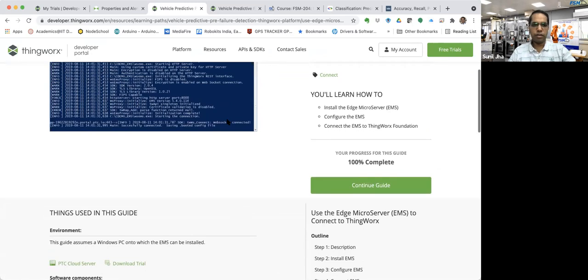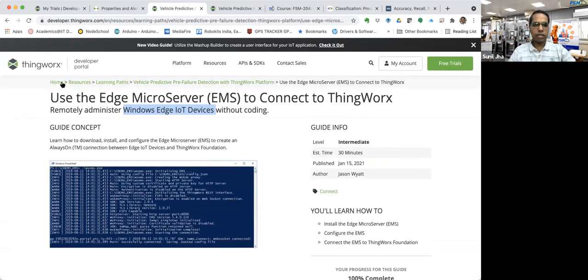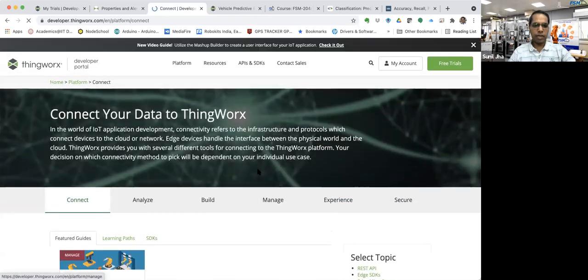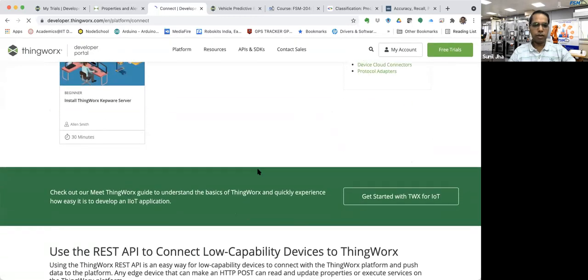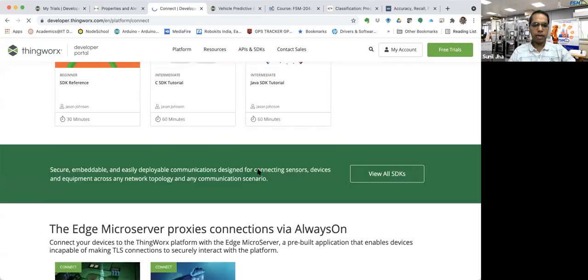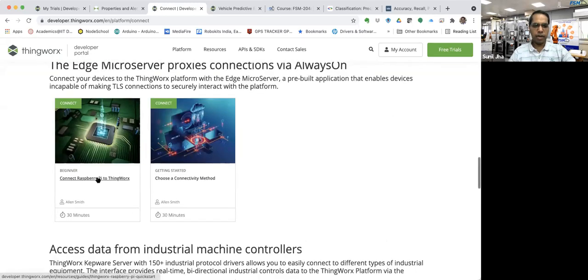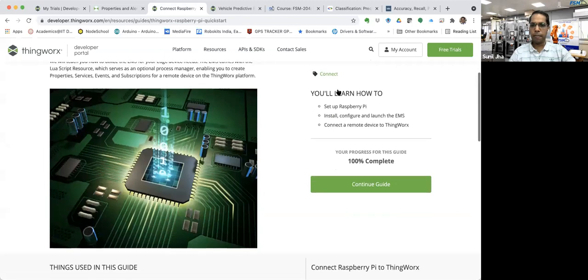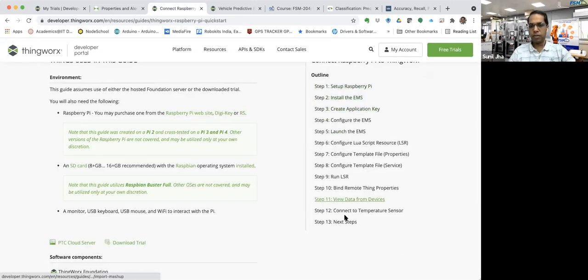And for RPi also, if you want to find it out, we'll just go to the home over here, and you can go to the platform and connect. And there you will get all the steps to connect an RPi. So you can just scroll down, and you will have this Connect Raspberry Pi thing to ThingWorx. So this is the tutorial that you will be following: connect an RPi to ThingWorx using the Edge Microserver. What I was just explaining, you can see all the steps being mentioned over here.